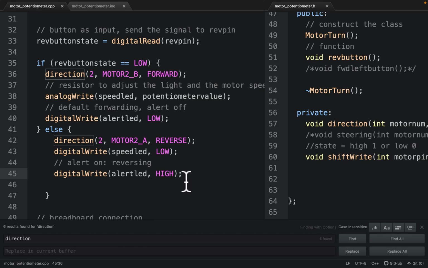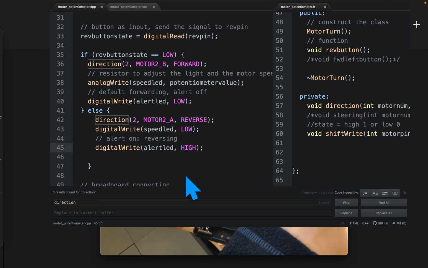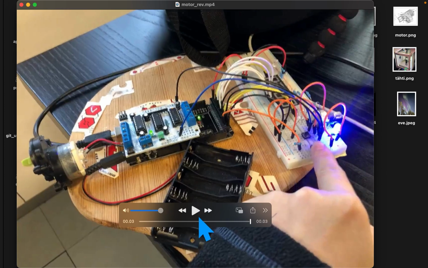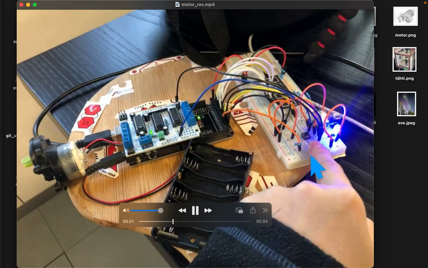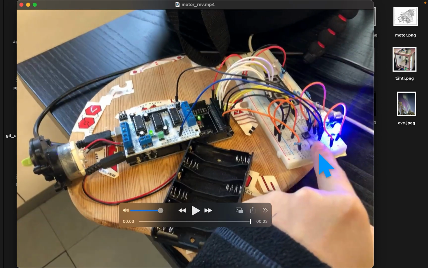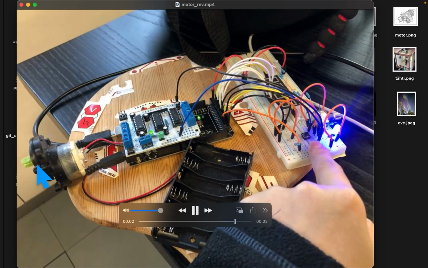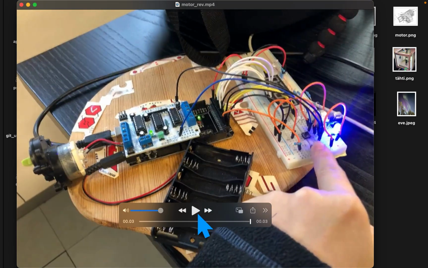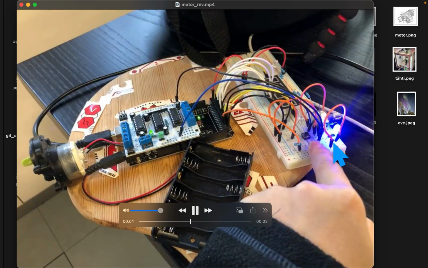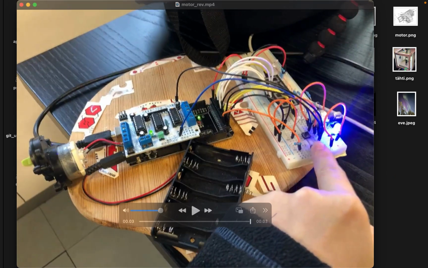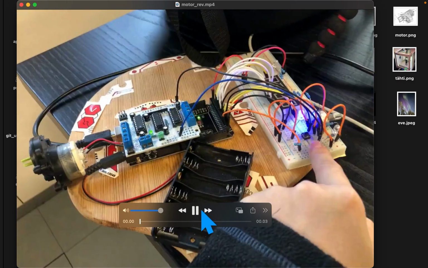So if everything goes well, if there are no bugs, then you should see the behavior when you press the button. Actually, the button is under the finger, but once you press it, you're going to have the motor moving and the light going on at the same time. Yeah, you can also make this a red light for alert too.